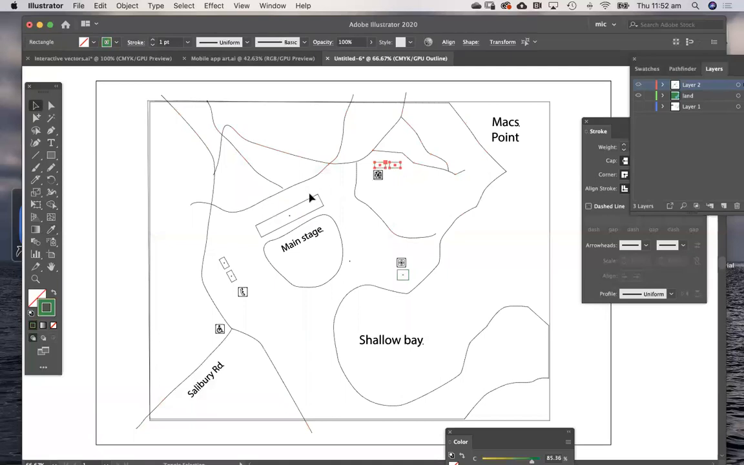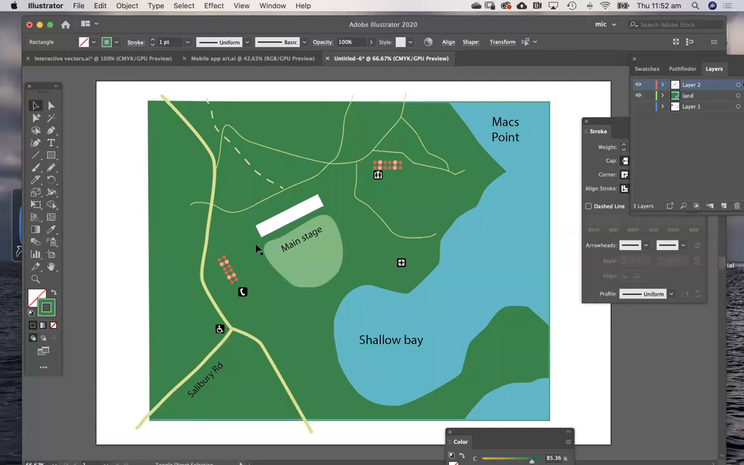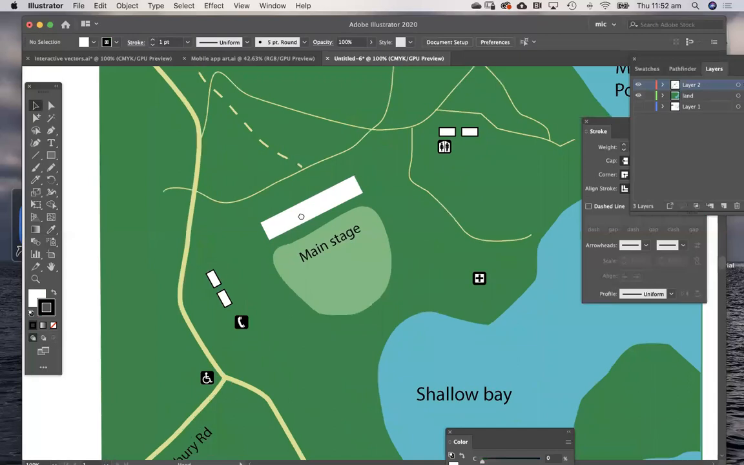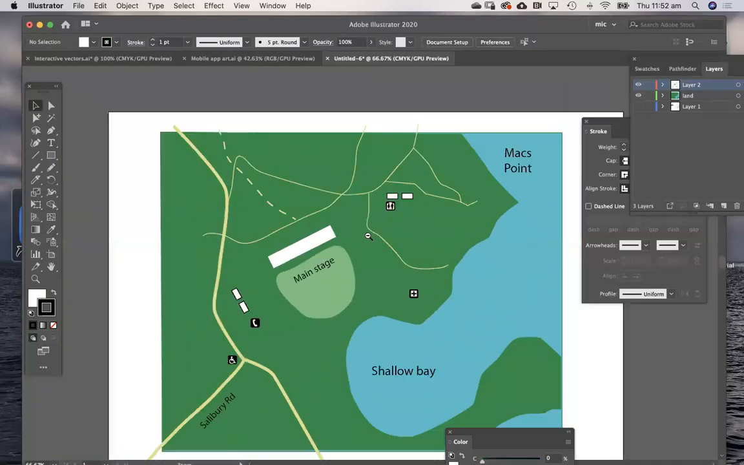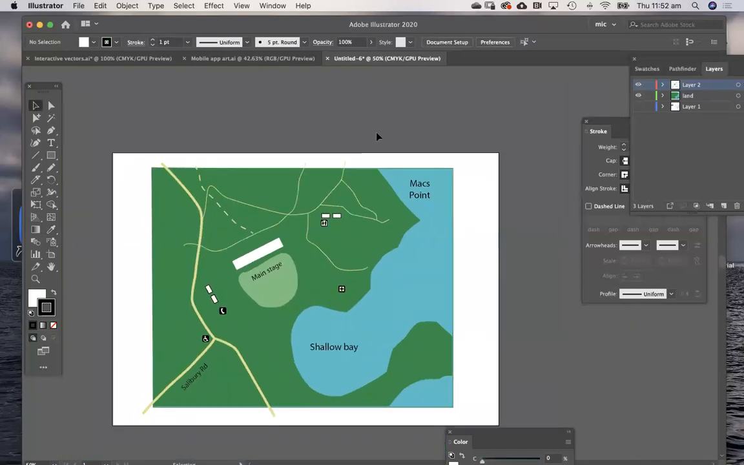Bring those guys to the front, all these icons and things. I'm going to make those a white colour, something like that. And there it's starting to look pretty decent. There we go. That looks pretty good.